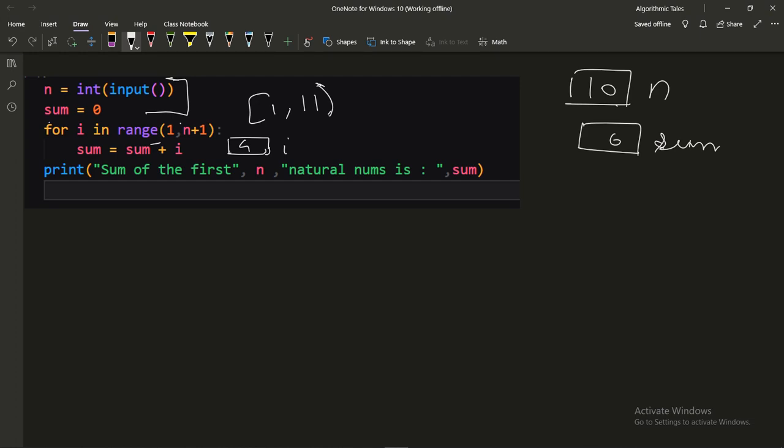You are going to check if 4 is less than 11. It is. You are going to come back, substitute 4, again read from the memory location of sum, that is 6. 6 plus 4 becomes 10. You are going to store 10 back to the sum. We are going to go back to the for loop header.